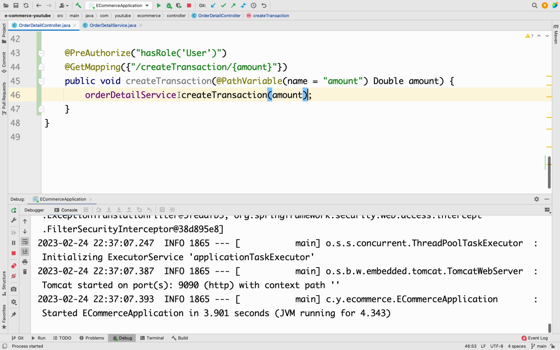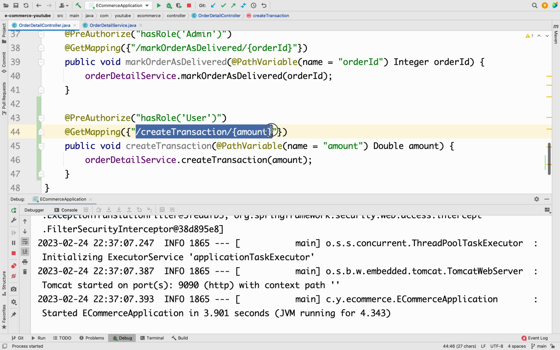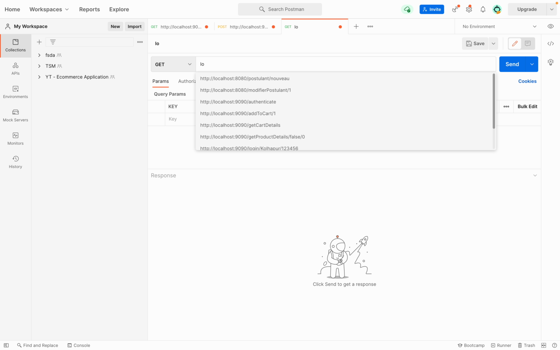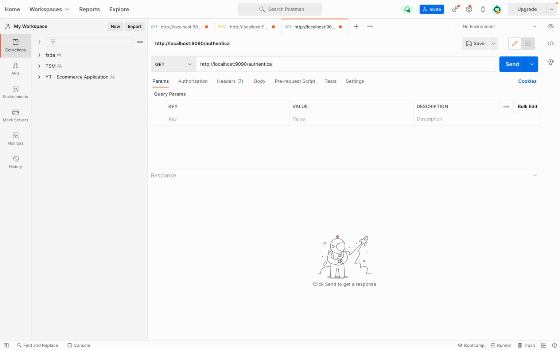Let me copy this API and make it localhost:9090, and paste it as create transaction. Over here we have to give the amount, and let me give it as 1,000 rupees. So if I'm going to create a transaction for 1,000 rupees, we have to give it as 1,000, something like this.